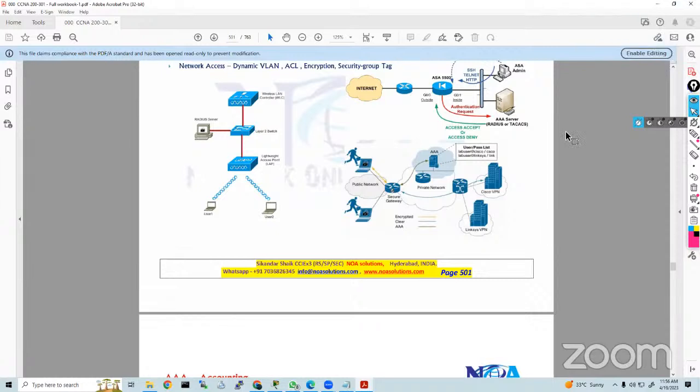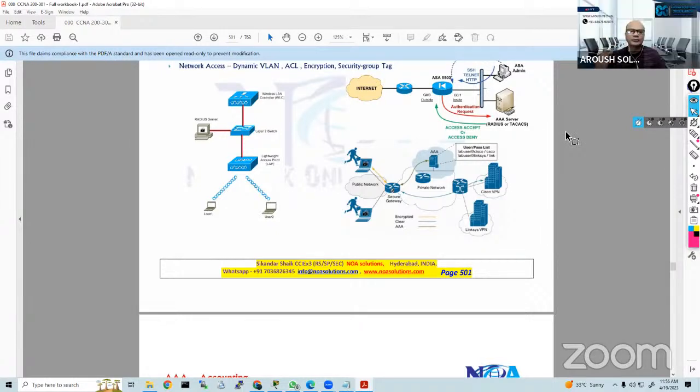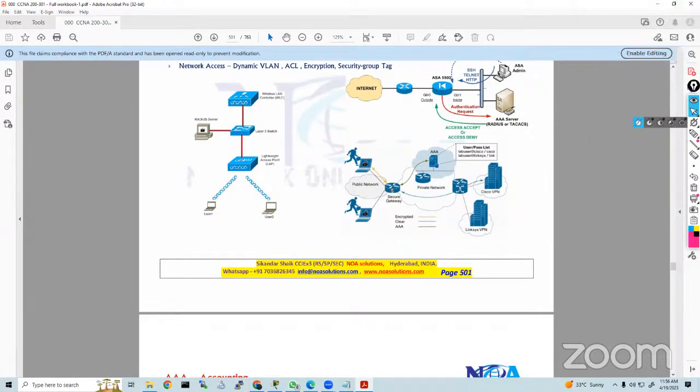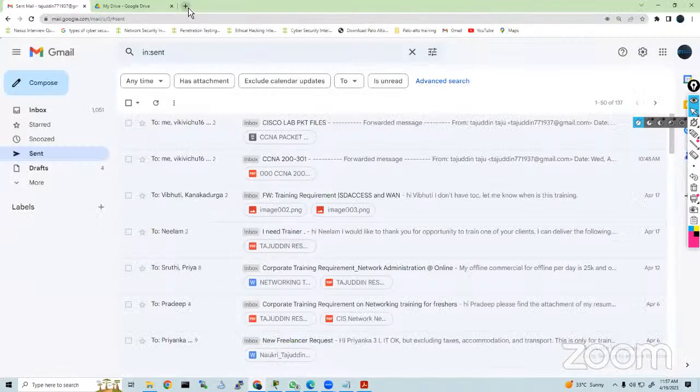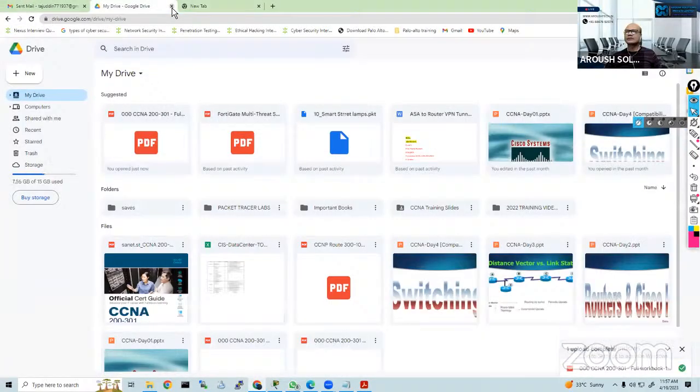Yes, 100%. Because now Palo Alto is very high end, Pawan. There is a high demand now. Okay, let me show you that one also.